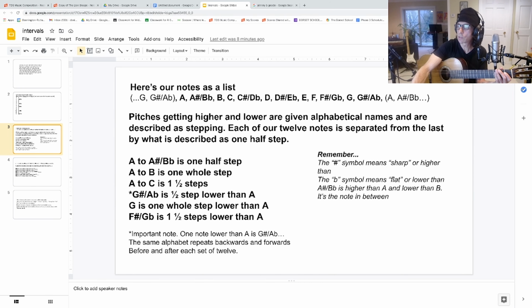Remember, the little number symbol means sharp, or higher than. The little lowercase b symbol means flat, or lower than. So that's why A sharp, B flat is called what it is. It's higher than A, lower than B. It's the note in between them.